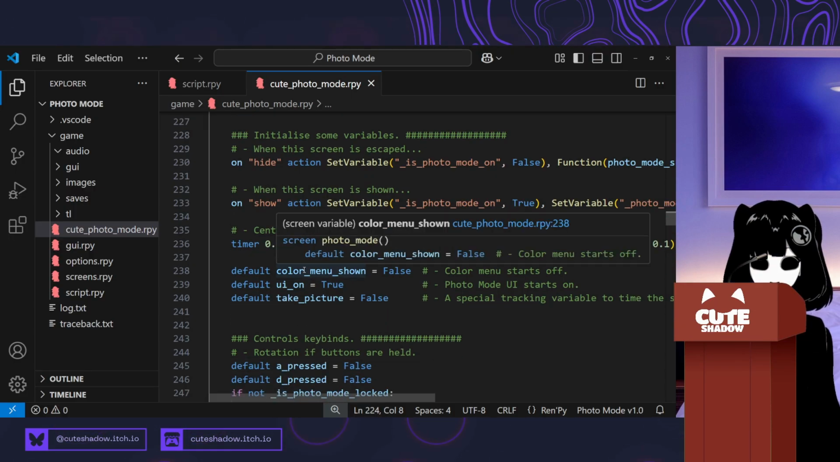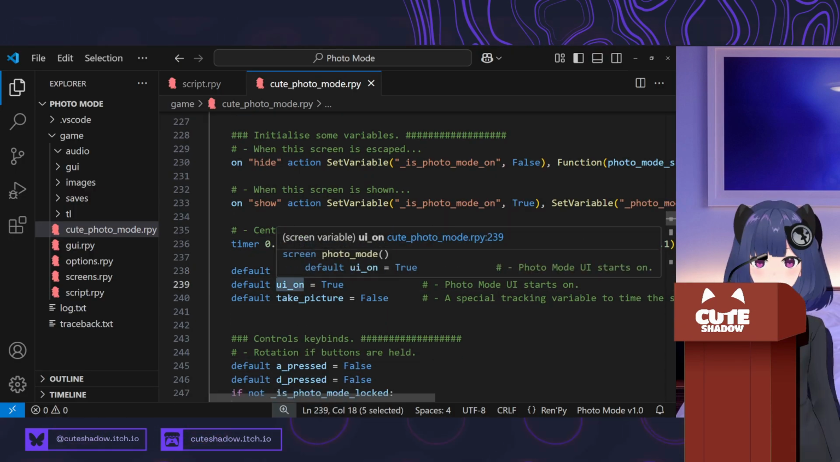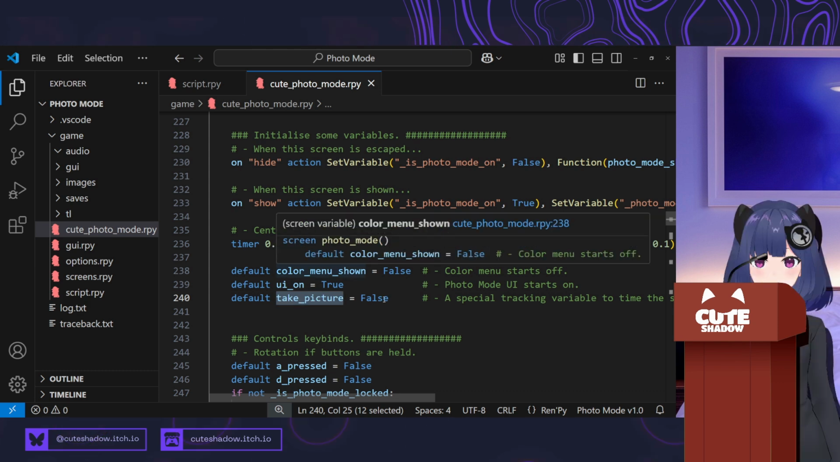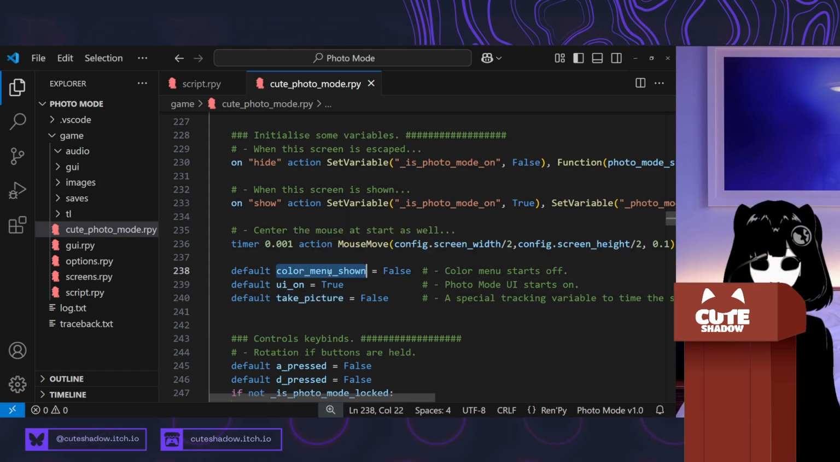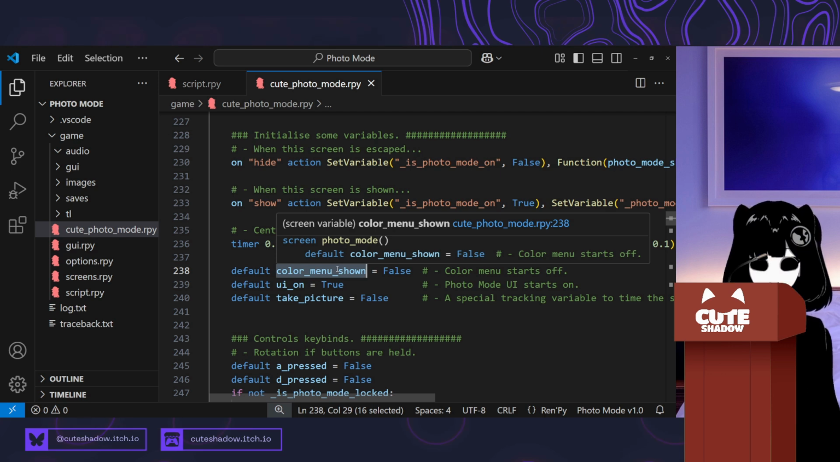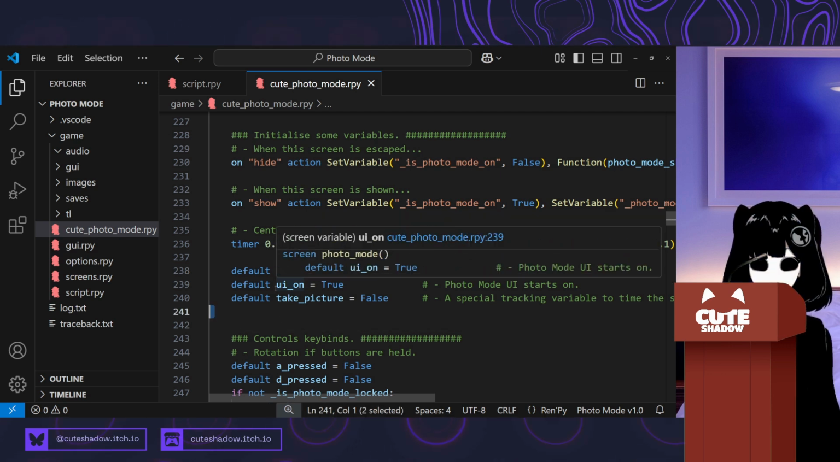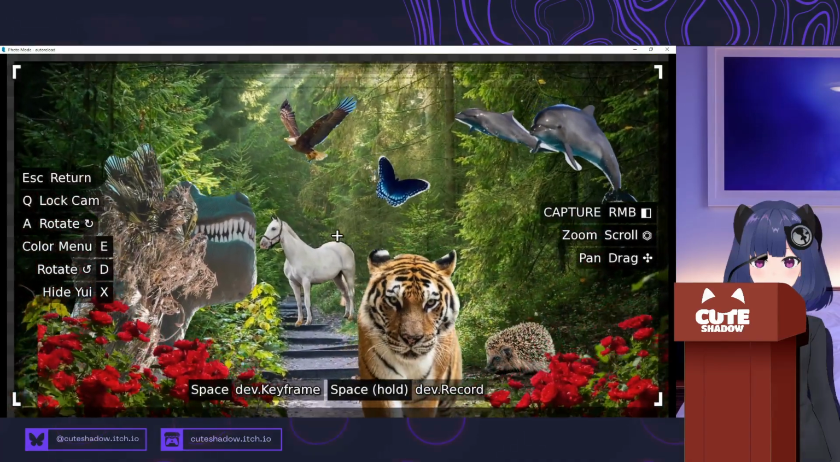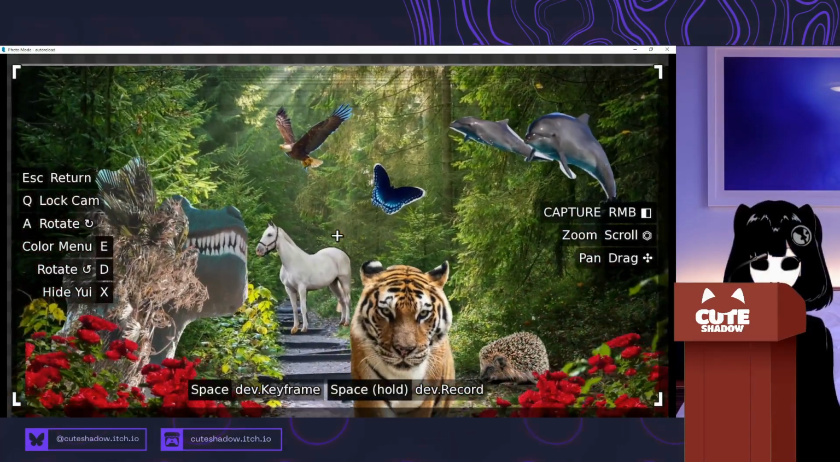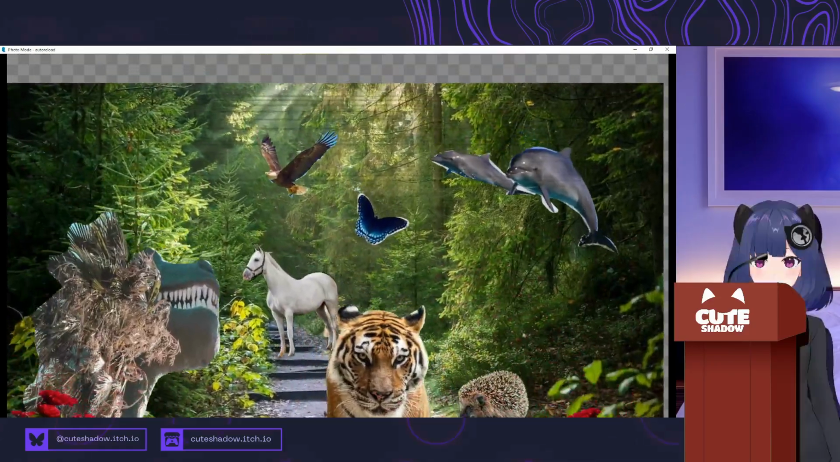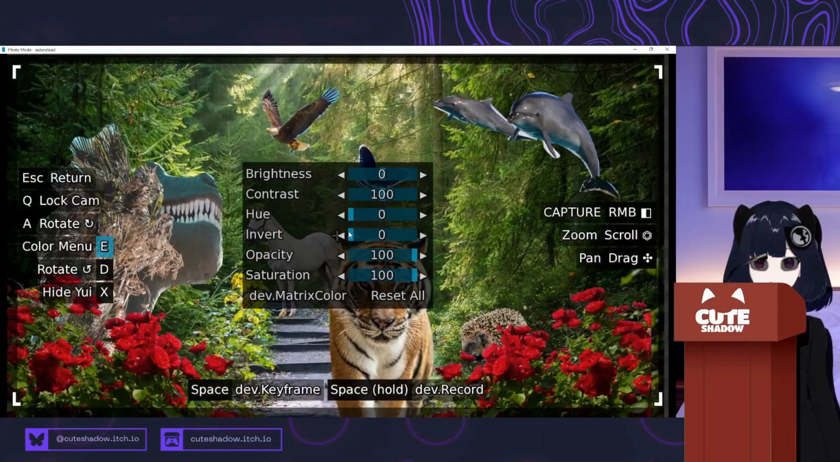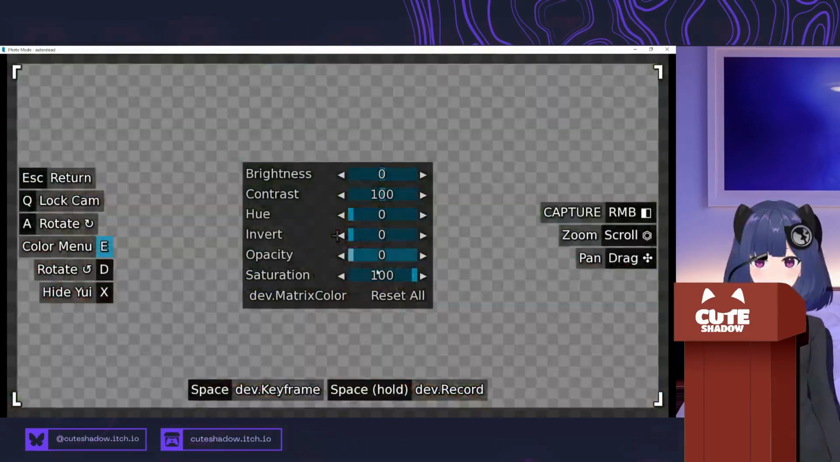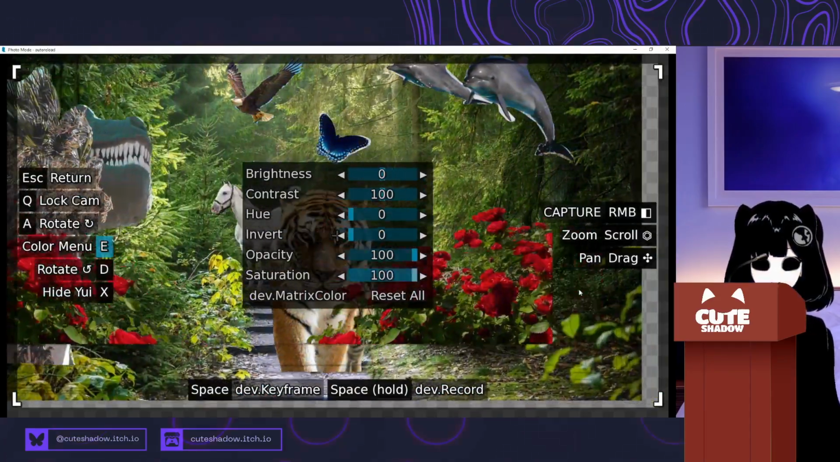Here are some internal screen variables that just track the state of the screen, because we have a color menu. This turns it on and off. We have a UI on. I haven't shown you that yet. That's the X button over there. If you press X, it hides everything completely. This is the color menu. Remember, that's all the change colors you can have there.